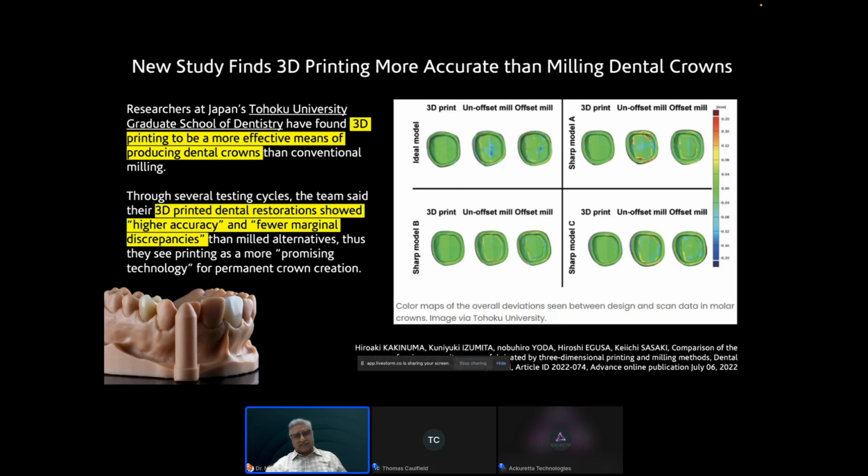So I'm not surprised to see that 3D printing is more accurate than milling. What I am surprised to see, though, is that the margins of these restorations also showed a better fit with 3D printing than they did with milling. That's interesting, because a lot of dentists think that 3D printing is not as accurate as milling, and the reality is that it's actually not quite true to believe that.